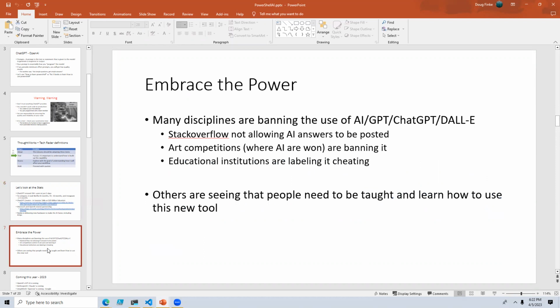Many disciplines are banning the use of AI. Educational institutions, colleges and universities are banning it. Art competitions: people have used it to create art and have won, and then people say, well, wait a minute, that's not good, and they ban it. Stack Overflow is not allowing AI answers to be posted. But other people are seeing that people need to be taught how to use this new tool, and I am definitely in that camp.